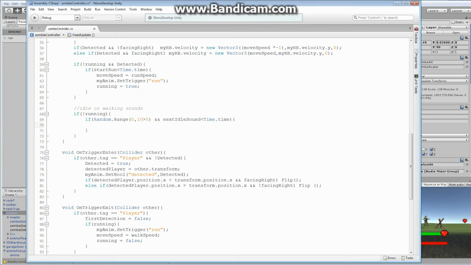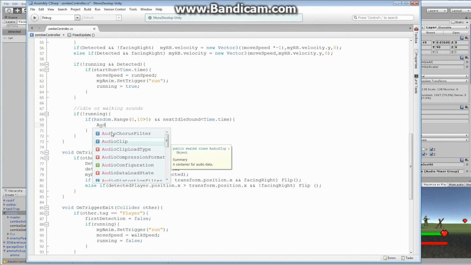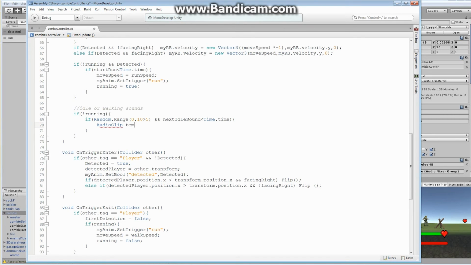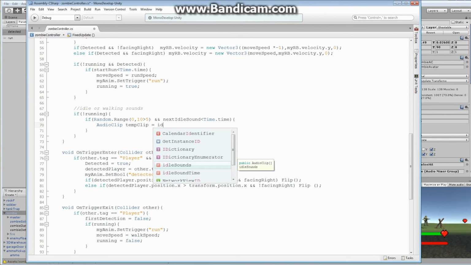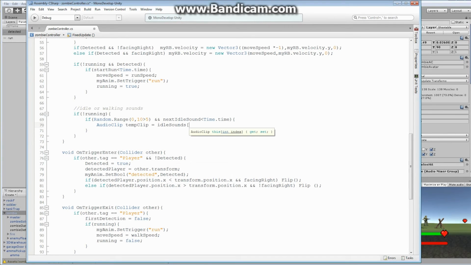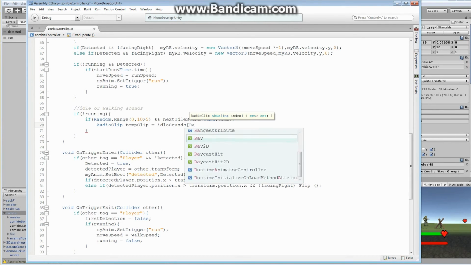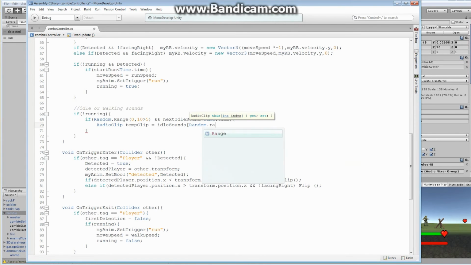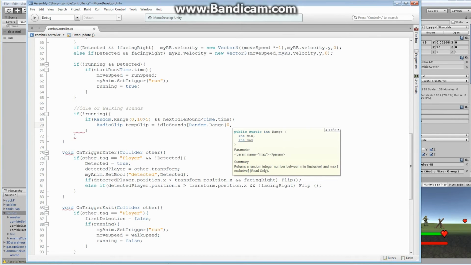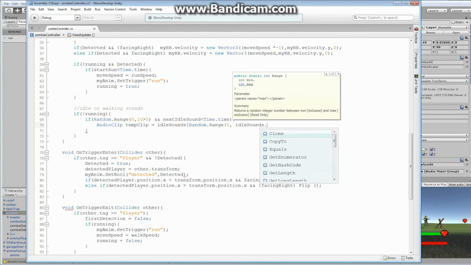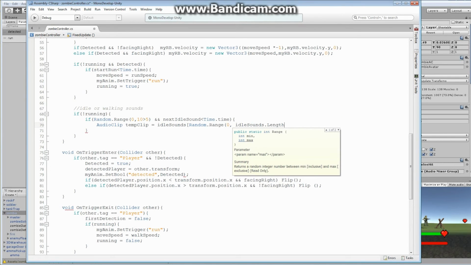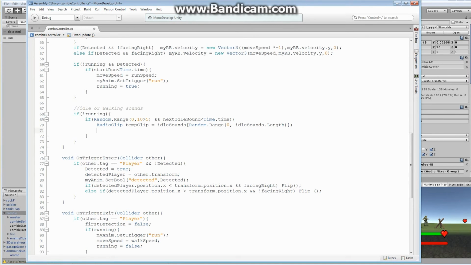All right, so if that's the case, then we're going to grab our audio clip. We're going to choose our audio clip. Let's just call this temp clip for now. Temp clip is going to be equal to our idle sounds. And remember, this is actually an array, so it's going to be our idle sounds array, and it's going to be a random range: Random.Range, with a value between 0 and the length of our idle sounds, idleSounds.Length. Close this off with a semicolon. That's going to give us a value between those two, and we're going to set our temp clip equal to that.